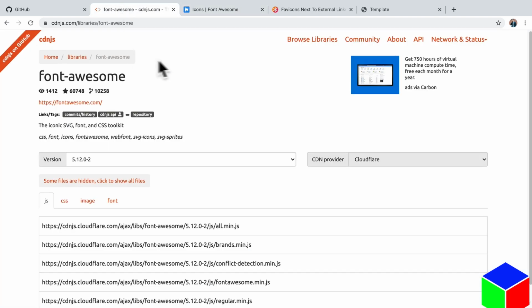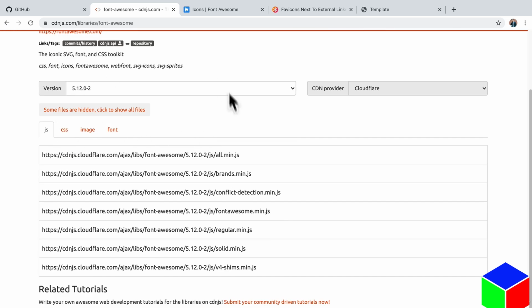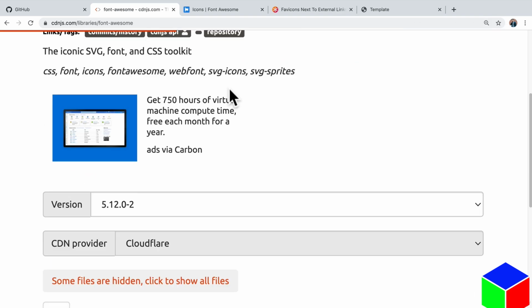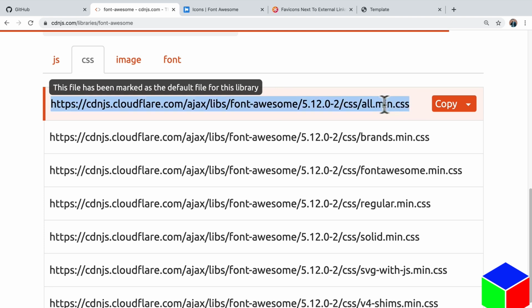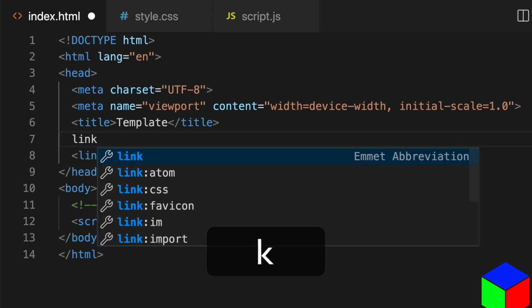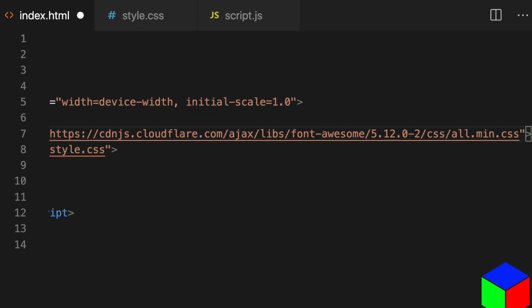So we're actually going to use a content delivery network for this, just to simplify the process a little bit. And I will provide a link for this within the course. Just zoom in here so you can see that a little better. And basically, we just want to copy the CSS, the first one here. We want the CSS all.min.js. So we can click the copy button there and jump back to our code. And what we're going to do is above this style.css, we're going to create a link element and press enter. And then we're going to paste this in for our href.